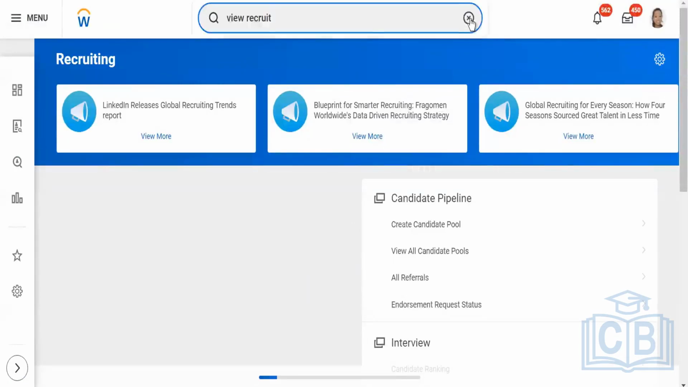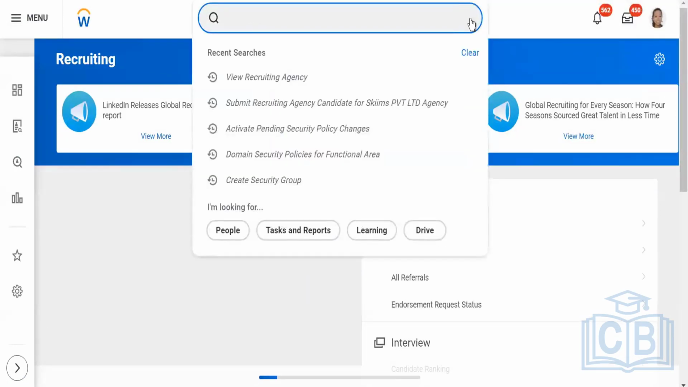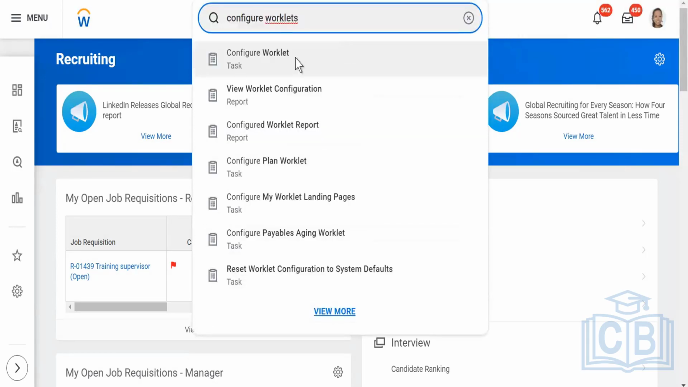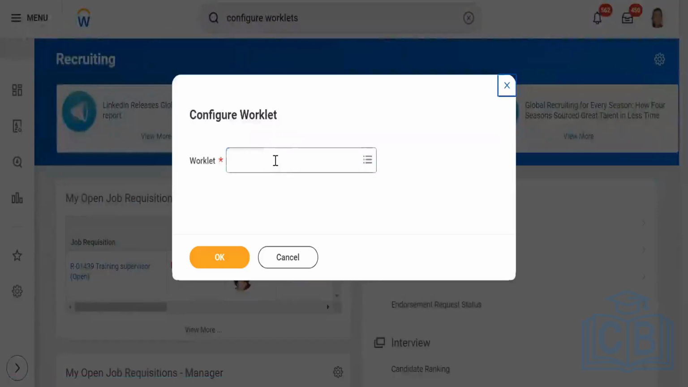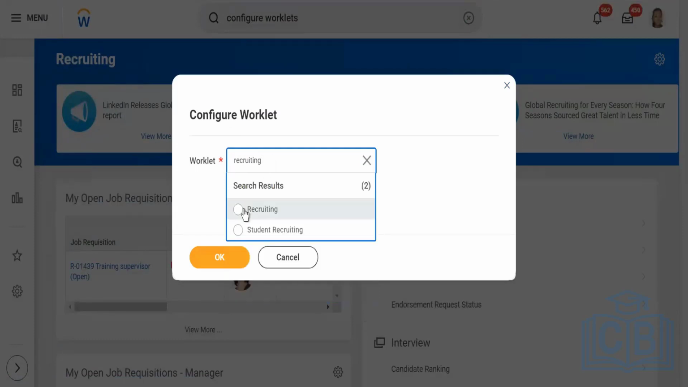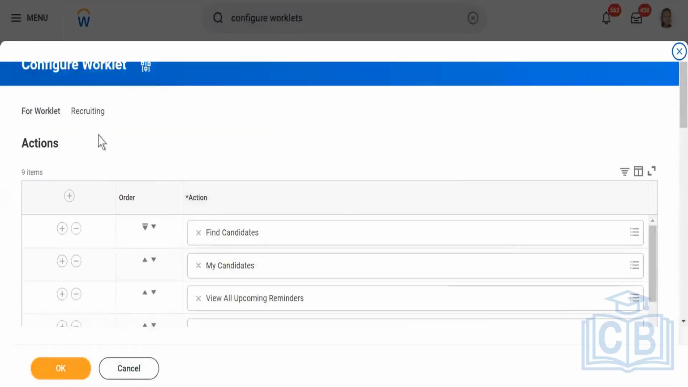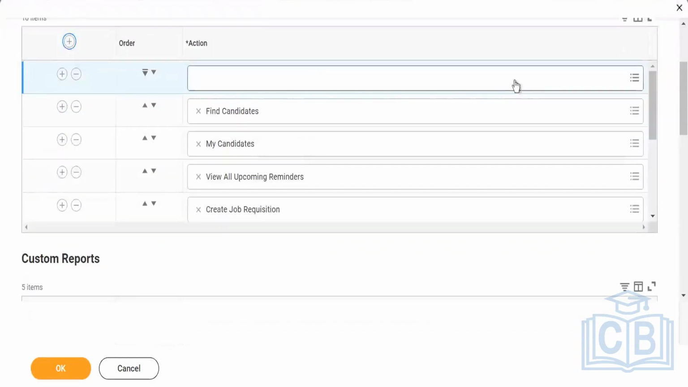I'll show you the task. You can design this as per your requirement. Configure worklets. So you can configure for recruiting. I mean, you can configure for talent also, but since we are into this part, I'm just showing this. See here, if you want, you can add any task. It will be there.